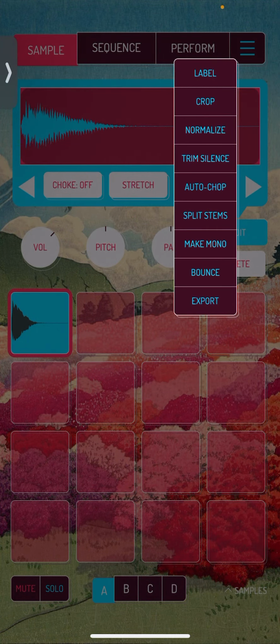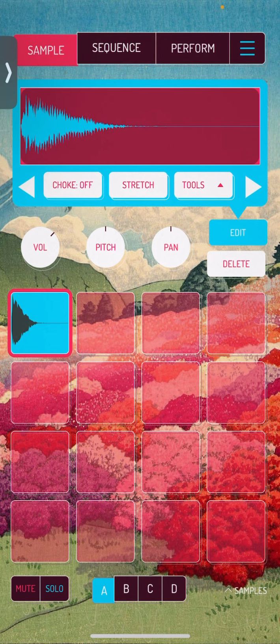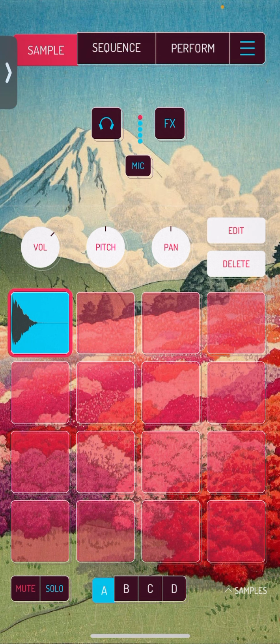I can go to tools again, normalize. It makes the volume at a consistent level. You can change pitch, just tweak it. So that's the first thing. So just record and make some of your own sounds.